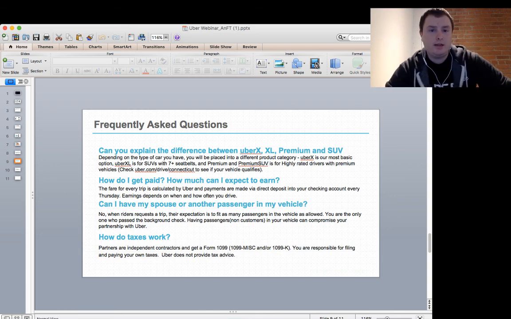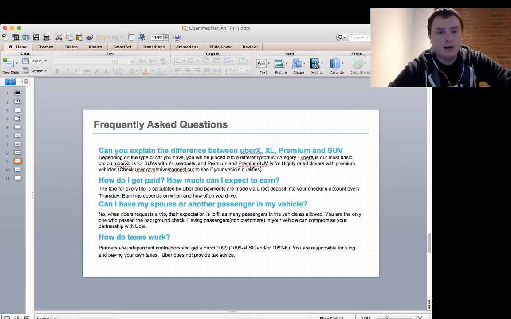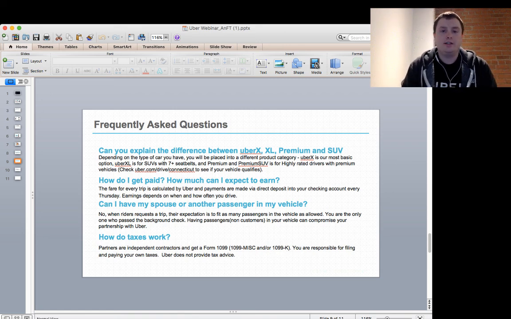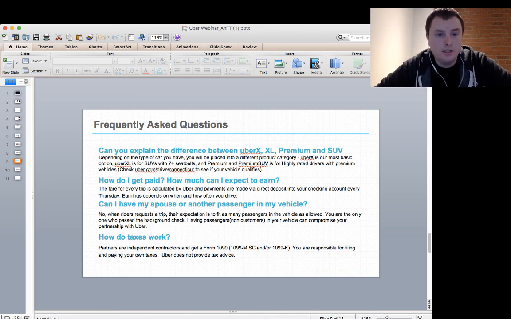So how much do you get paid, and how much can you expect to earn? The fare on every trip is calculated by Uber, and the payments are made via direct deposit to your checking account every Thursday. Earnings are really going to depend on you, how much you're working and where you're working. So try to work those good times and be in those good locations, and that's how you're going to earn the most.